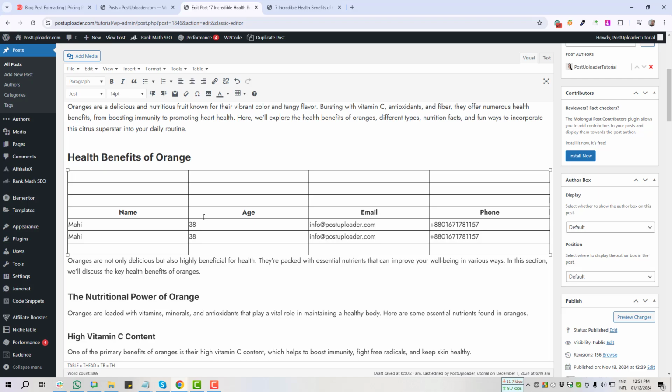So I already described how you can create a table in the WordPress Gutenberg Block Editor and Classic Editor. And by following this tutorial, you can easily create the table.